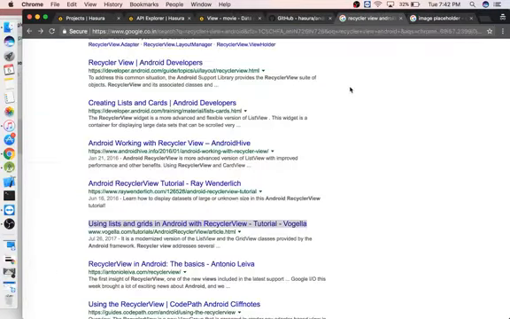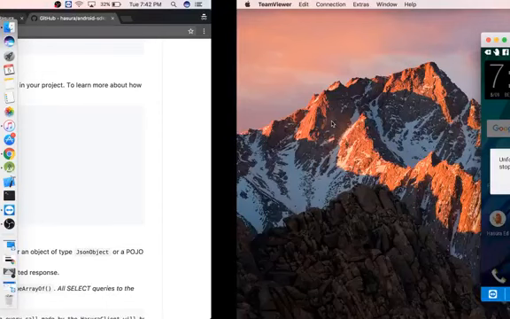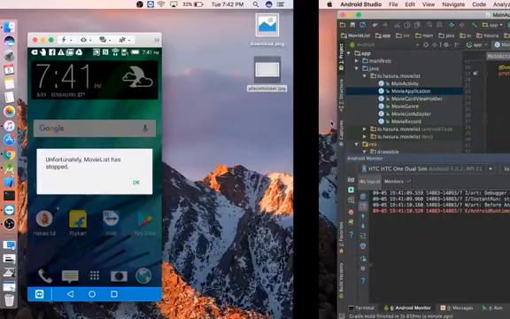Okay, let me just close off all these tabs for a second. Okay. All right, so it says that our app has crashed. So let's see why that has happened.